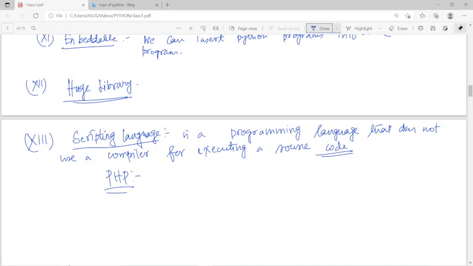And there is also some HTML pages, you can also run the HTML code in browser. So Python can also be used as a scripting language. If you want to use it as a scripting language, you can use Python.